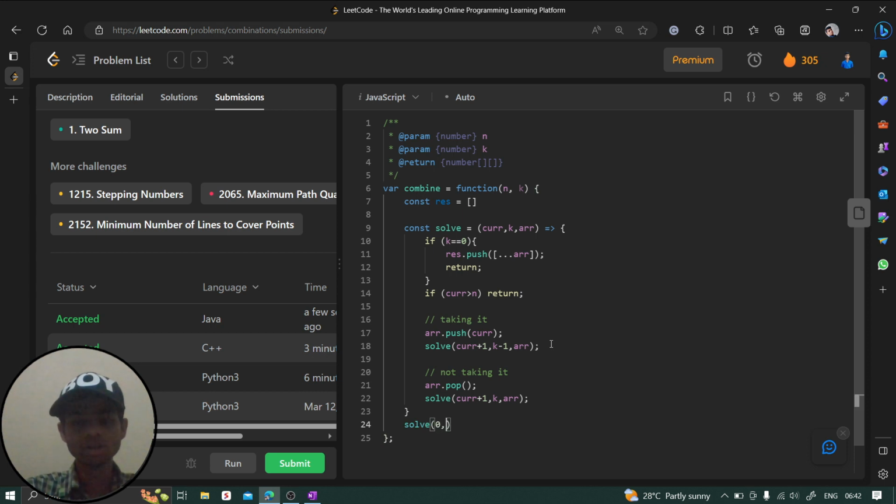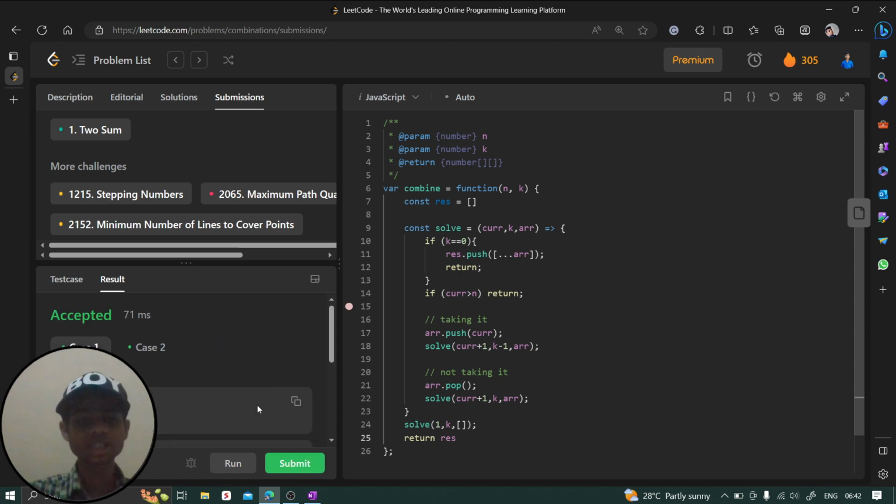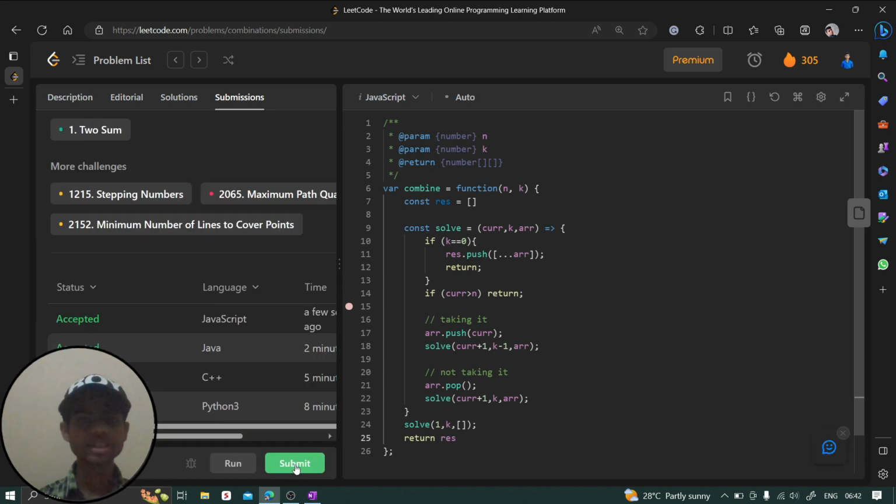After this, you will call this function solve. You have called the function for current 1, k the same, array empty, right? For that you can simply return your result. Let's see whether it's working fine or not. I hope it should work, right? You can see both test cases passed. So let's try to submit this code as well. And it will definitely submit as well, right? You can see, guys, it successfully got submitted.